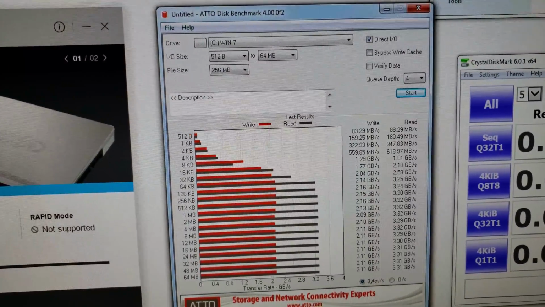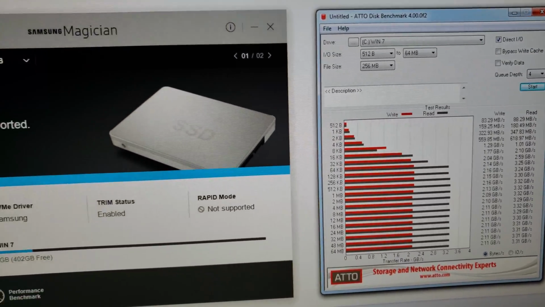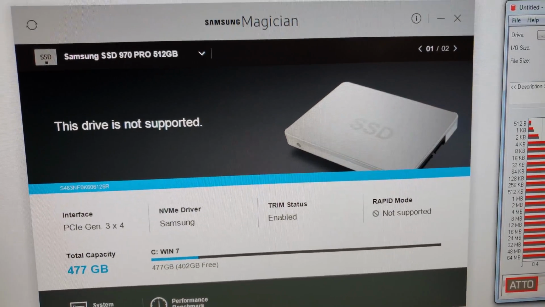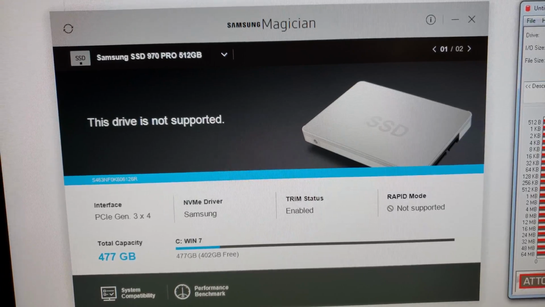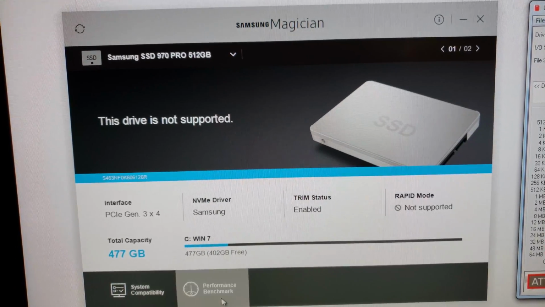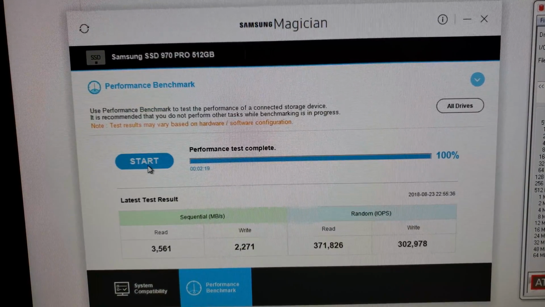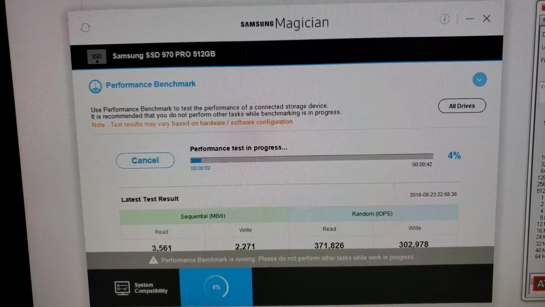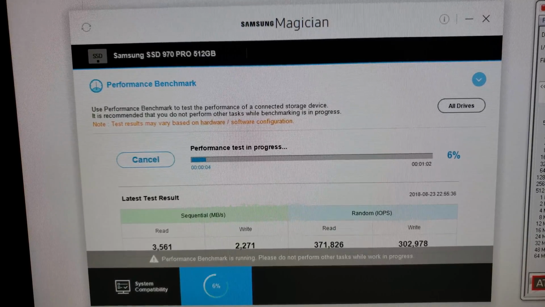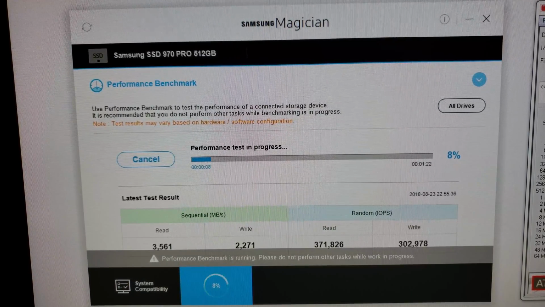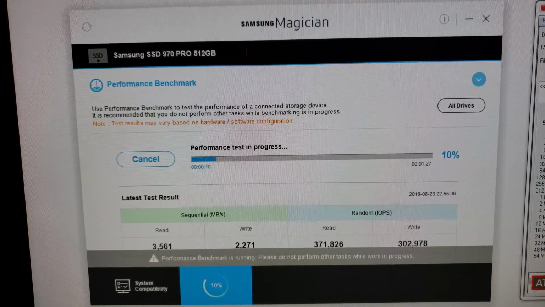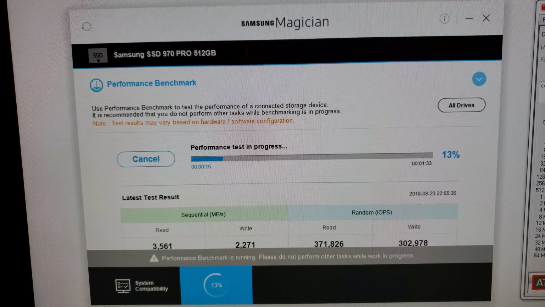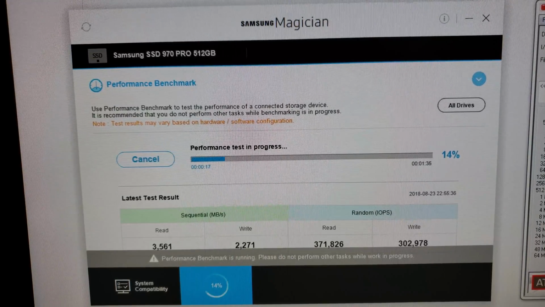So let's go ahead to the Samsung Magician software. I actually did do a benchmark on this already, so the numbers will actually show up, but we'll just go ahead and do it again. The numbers actually don't lie there either. Here we also have the IOPS numbers as well too, also very high. And very close to as advertised on the technical specs of this drive.